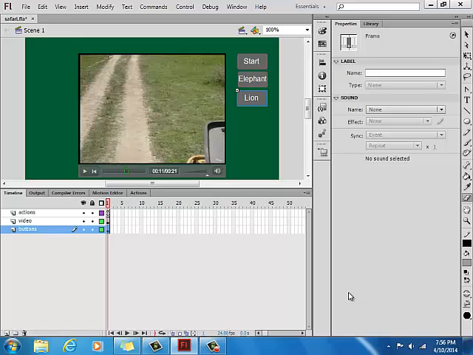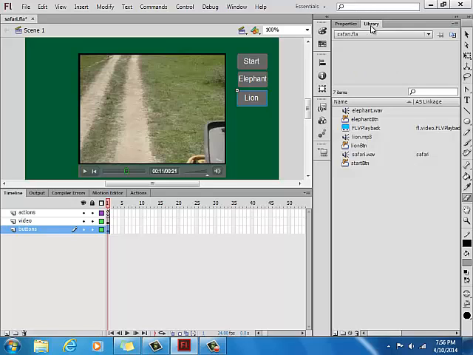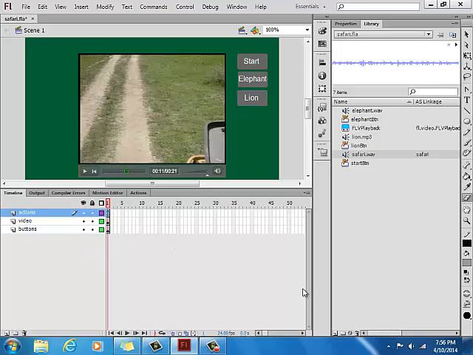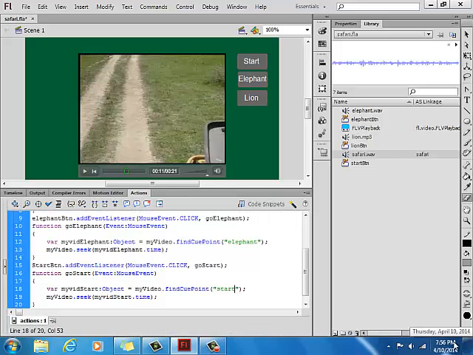Click Scene 1 again to return to the main timeline. Display your library panel. Then play the Safari.wav sound. Then we're going to click Frame 1 on the actions layer and open the actions panel. And then type the following 3 lines of code above the Lion BTN event listener line.